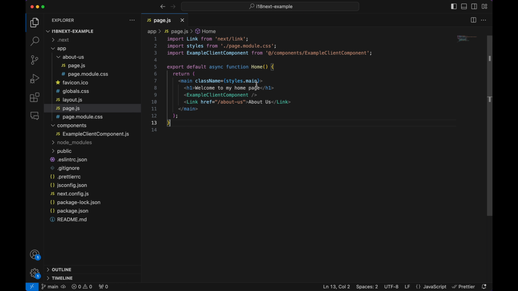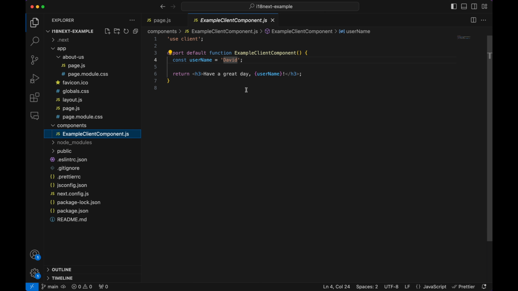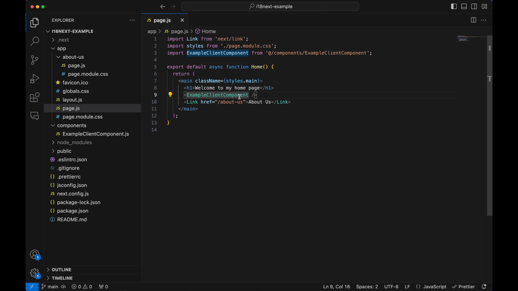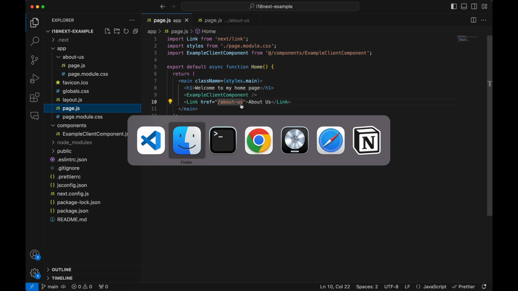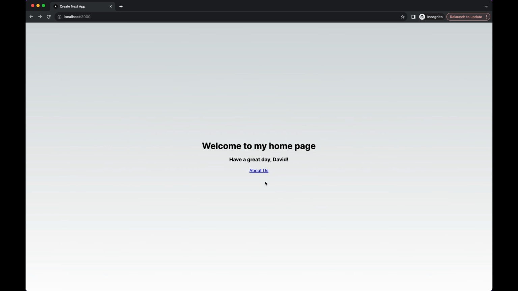So I've gone ahead and created a very simple app router project using the create next app command, as you probably did at some point. So all we have here is a home page that I've edited to have a simple header, an example client component that we can check out. It just looks like this. It just renders another header that says have a great day. And then we have a link to another page called About Us that we have right here. And it's a simple little page with a header and an address and a link to go back to the home page. Very simple, and we can take a look at what that looks like, just like that. Very beautiful UI design, I know.